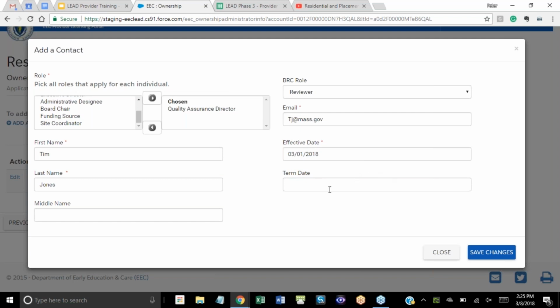For now, we're hoping to keep Tim for a while, so we're going to simply save that in there. No termination date. And at this point, we can go ahead and add any other contacts we need to. You can add as many contacts as applicable. Really important to add everyone who's going to need a BRC form.